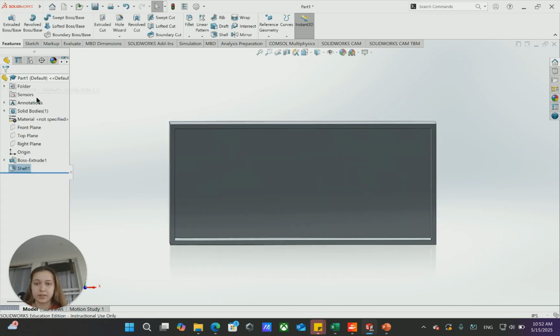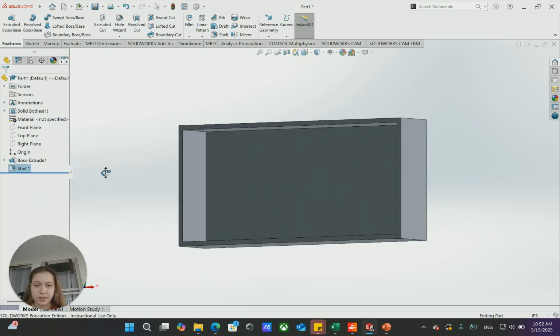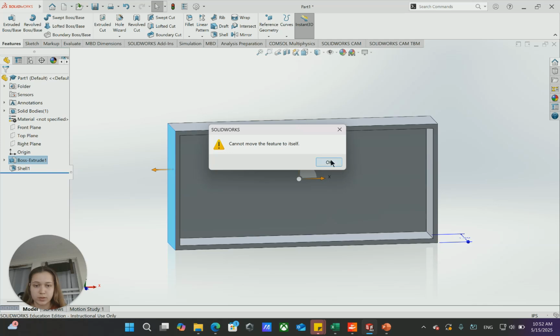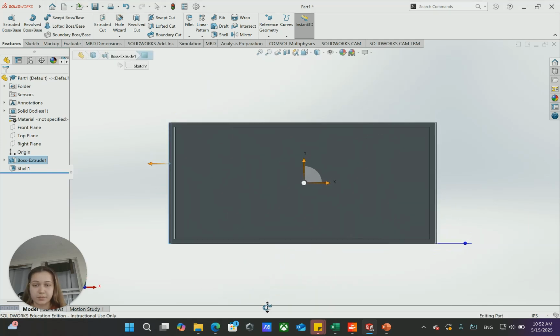Then you click OK, and there we go, we have a cut. See? And it's going to have an even thickness on all sides. All right, and that's literally it. So this is just a much faster way to create an extruded cut than the extruded cut itself.